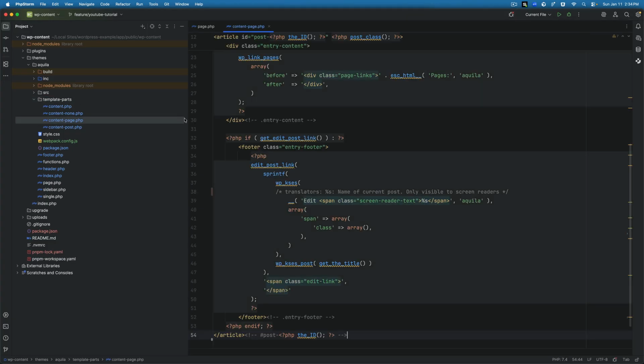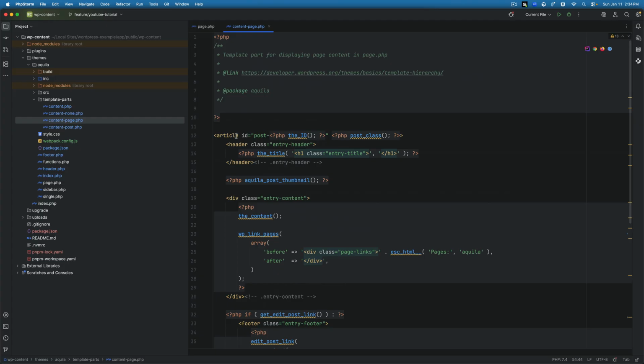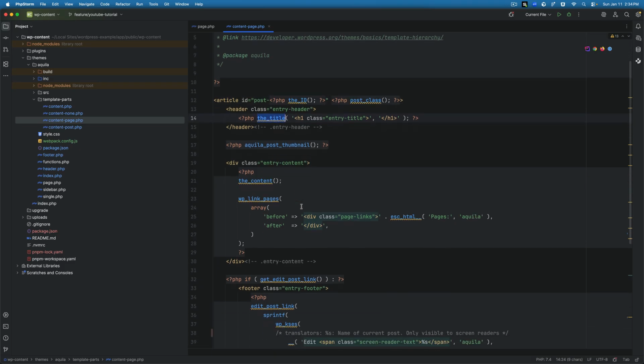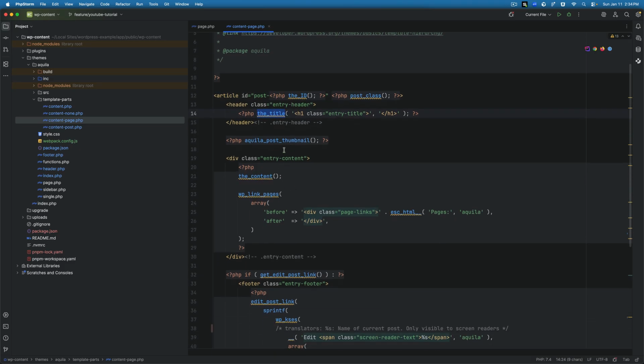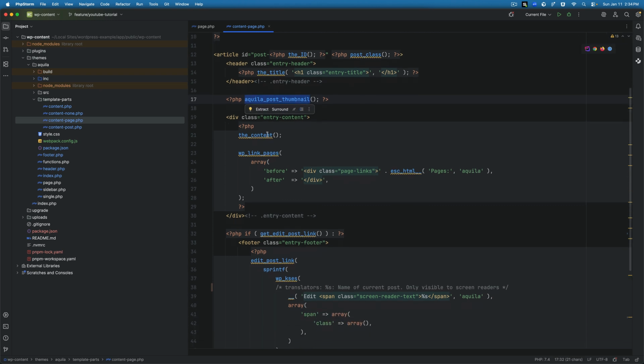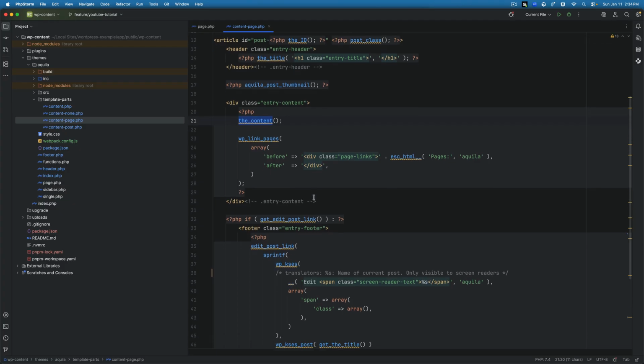Okay, paste it here. So basically what's going on here, similar to how we've done the content post and content, similarly we are doing for this one. So we have article, the ID of the post. This will generate the post classes, the title of the post inside an h1 tag. Then the post thumbnail is going to come using our custom function. This will render the content of the page, right? Not post. Yeah. Again, page is also a type of post, but the post type is page.